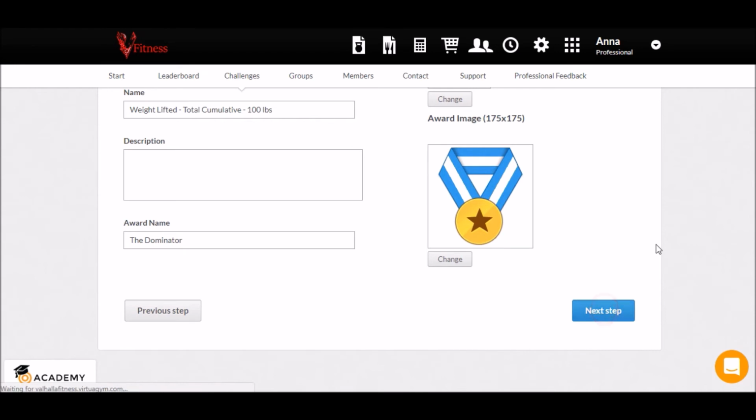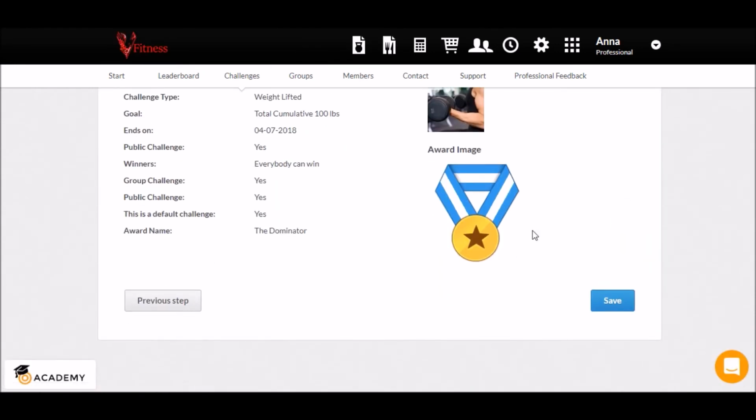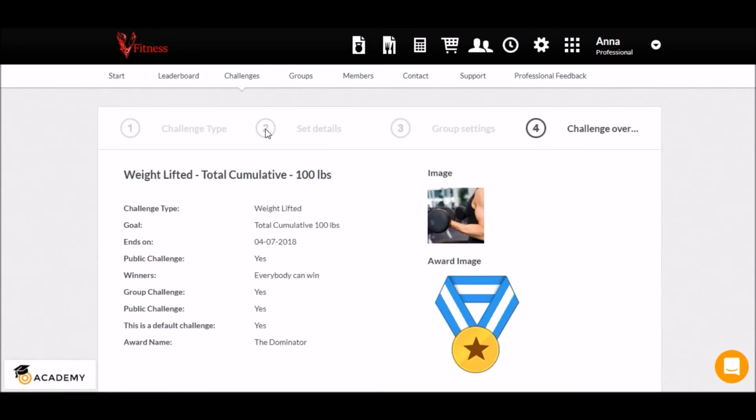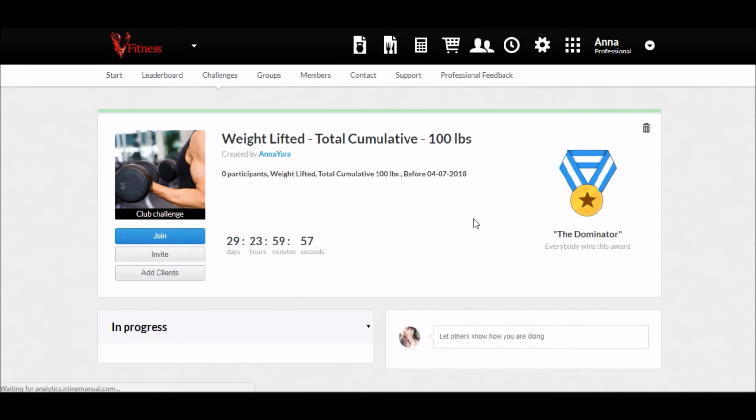So once we click next step, we are going to basically overview the reward. Are we happy with it? Are we happy with the challenge? If we are, we go click save. If we're not, we go to the previous step to make adjustments. But I am happy with what I'm seeing, so I'll click save. And now, as you can see, the challenge has been created.